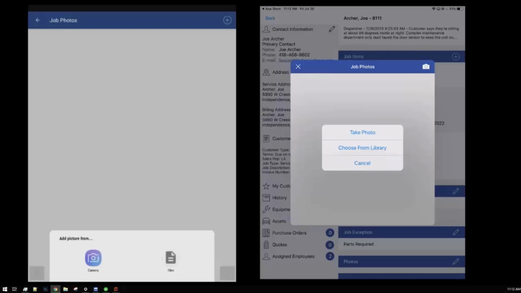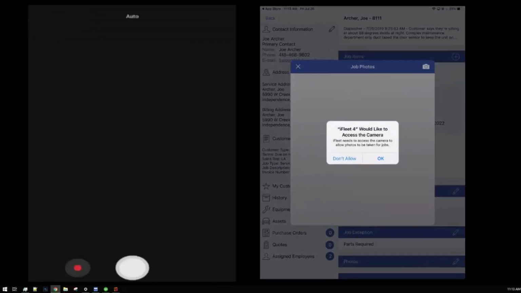If we choose the files or choose from library option, that means we took the photo outside of iFleet and we're going to import it into the app itself. So depending on what you've done, you go ahead and select the option. For us, we're going to go ahead and do the take photo or camera option. And we'll get a picture of our soundboard here on my side.